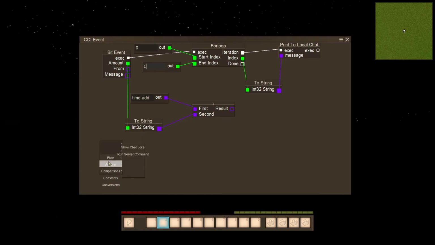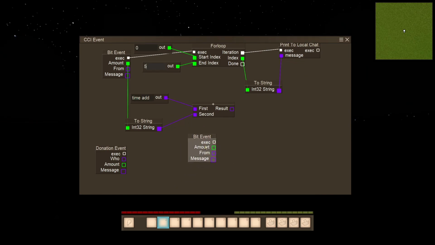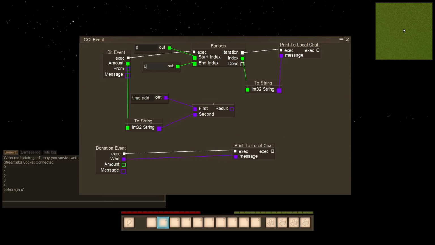Okay, so let's say I wanted to do a donation event as well, right? So you can have as many events as you want, right? You can have a donation event, you can even do another bid event if you felt like it, and they would both happen. Making another event here, that's totally valid. We could do a separate thing, so you would just be doing 2 things at the same time whenever bids happen. But let's say that for this one, we're going to print to the chat, and we're just gonna say who did it, right?